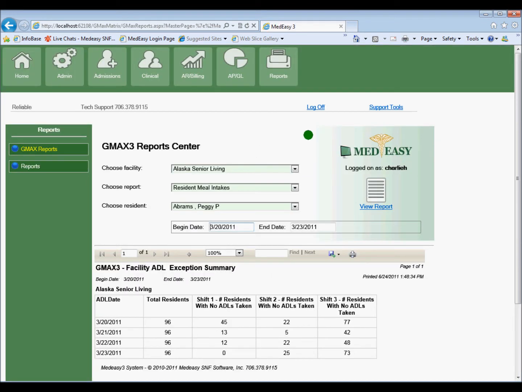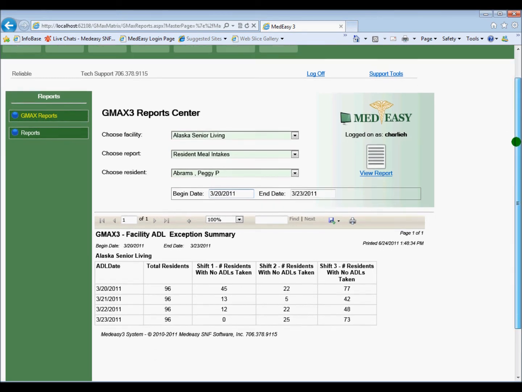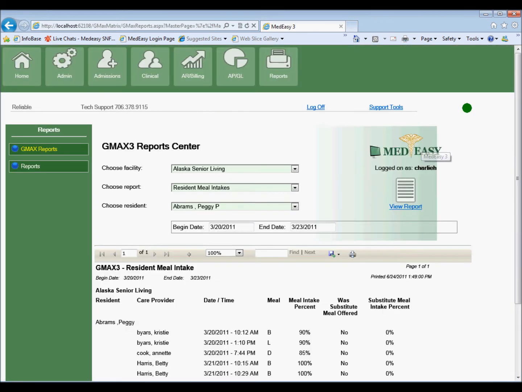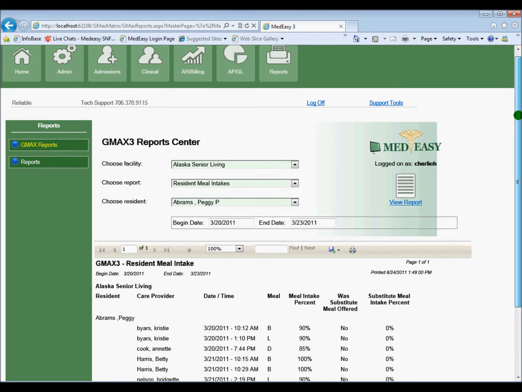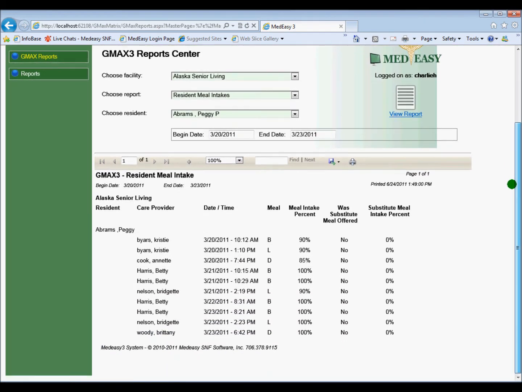Meal and fluid intakes are one of the features that are provided with GMax3. You also have the ability to report on that data inside the Medeasy 3 system. I'm going to show you resident meal intake here. The fluid intake is very similar. The difference being with meal intakes, the GMax3 system prompts the user in case a certain percentage of meal was not eaten, again based on facility and or company policy.